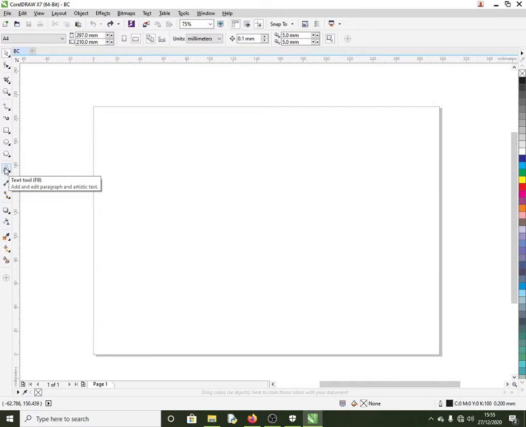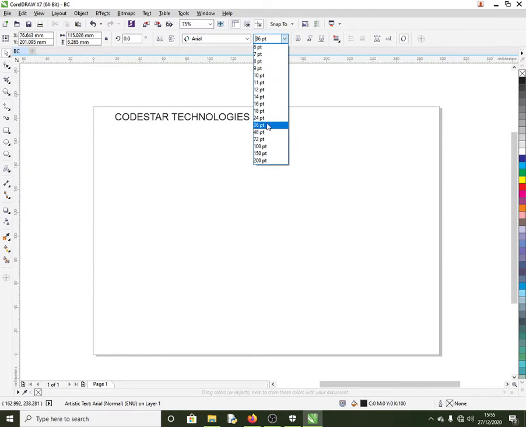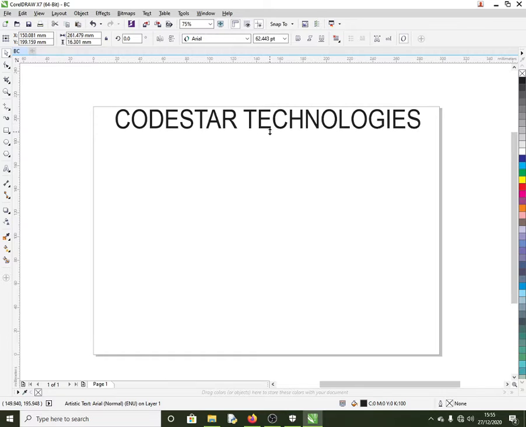In case you need to write text, you click and write. For example, I can write in capital letters, Code Star Technologies, something like that. And you can make it the size you want. I can adjust it like that, you can see, or stretch it like that and downwards, using the nodes that you can see here.